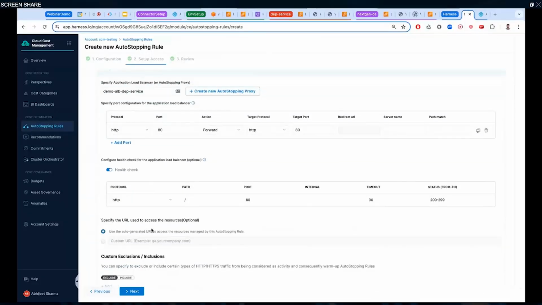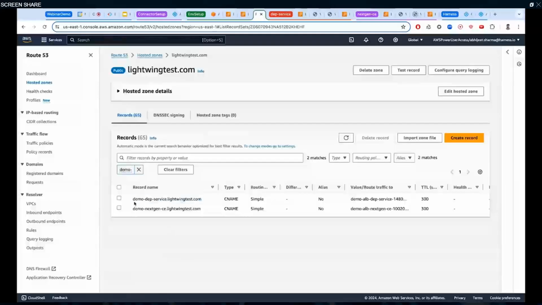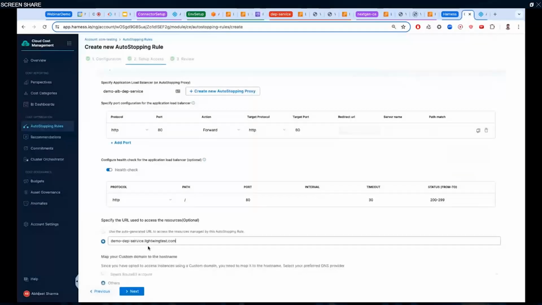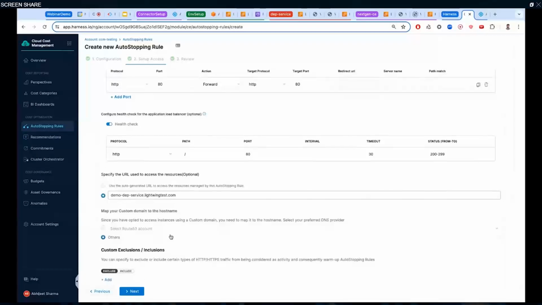And here we need to specify the URL that we essentially use to access the resources, right? So either you can use an auto-generated URL that we generate for you, or, most likely, there's already a URL that engineers or internal teams use to access the resource. We'll configure that here. In our case, this is the same as what we configured in Route 53. So we'll just open that. Demo dep service, lightwingtest.com. And we'll paste that in here. So yep, that's the URL that will be used to access the resources.